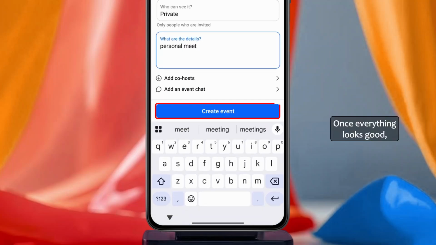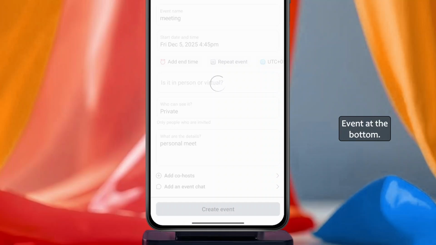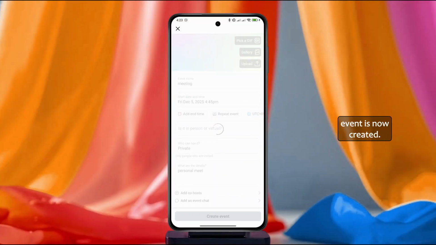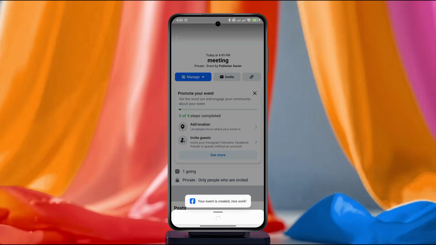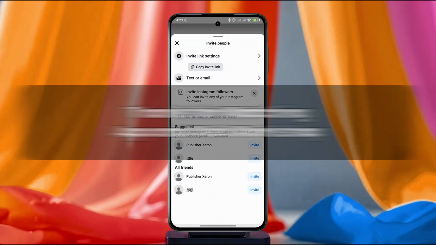Once everything looks good, tap Create Event at the bottom. Your Facebook event is now created. You can invite friends or share the event link directly from here. And that's how you create an event on Facebook Mobile.